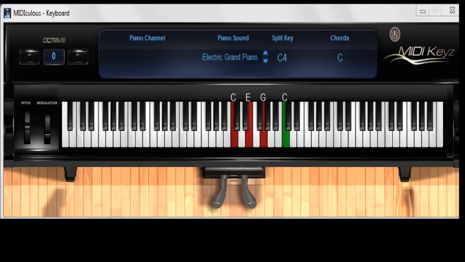This is a C major chord. It contains C, E, G, and C. If you only play 3 notes like this, it's called a triad because it contains 3 notes. But if you add the root again up here, it becomes a full C major chord.